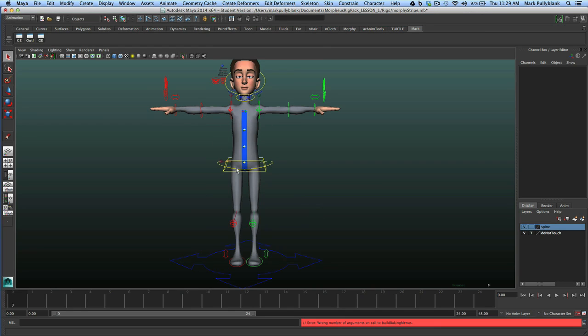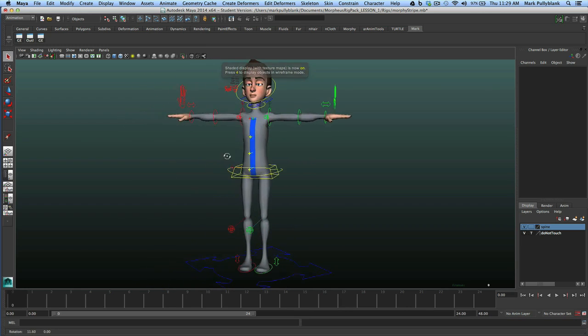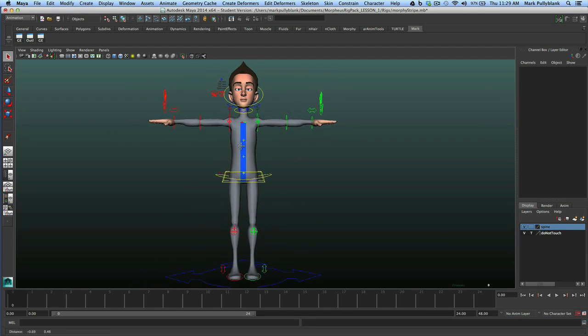If you don't see this Morphe Stripe, just hit the number 6 and it'll bring up your textures. You should be good to go. Now there are a few things I like to do before I start.